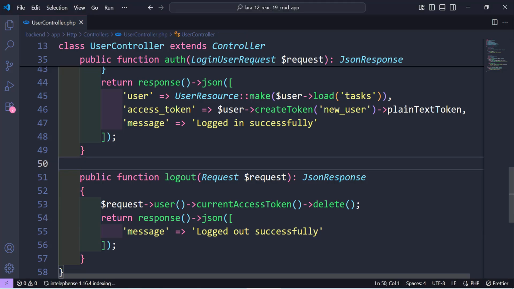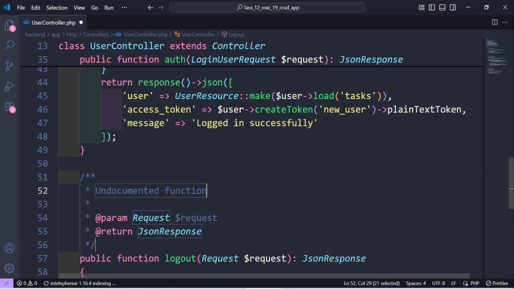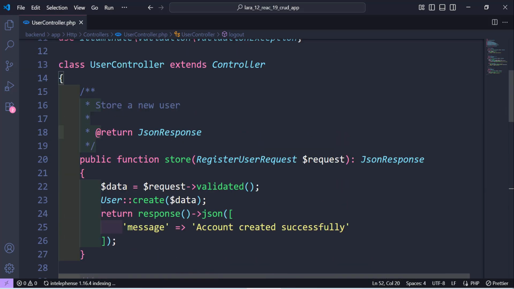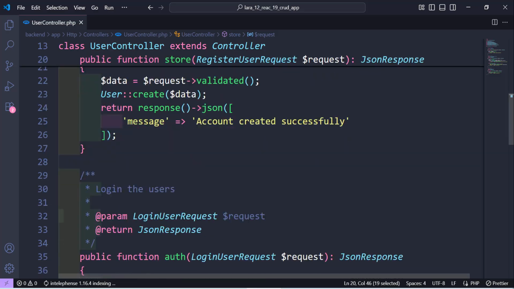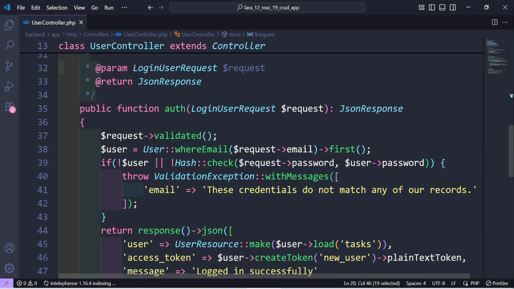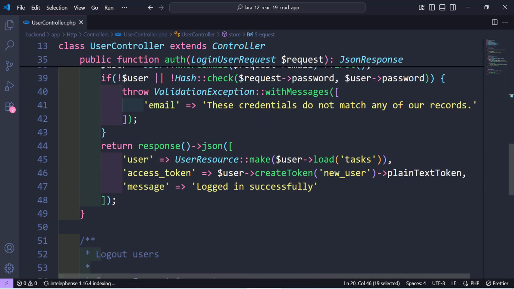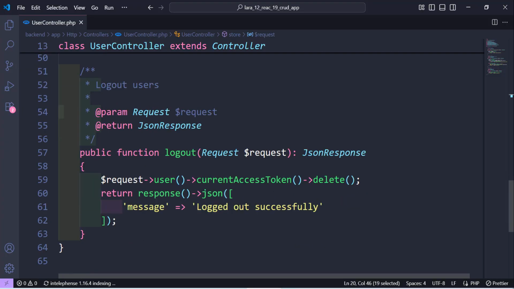Let's add also a comment here, logout users. So we have the store function, the store function uses the register user request. We have the auth, and we have also logout.